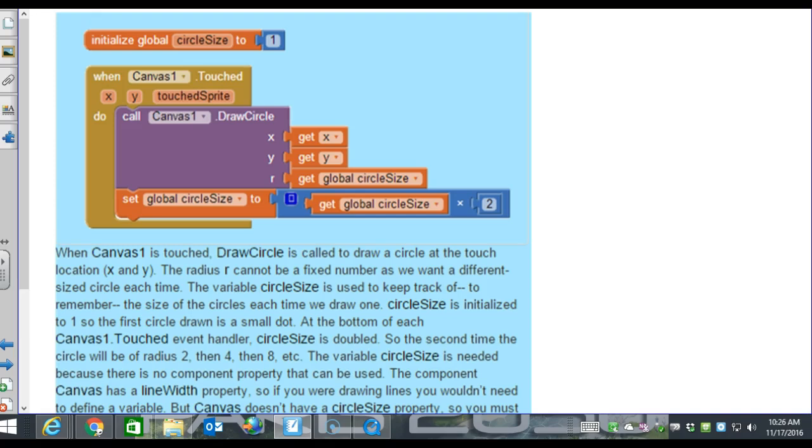The next thing we're going to do is change the method that you had before. So when the canvas is touched, you had this draw circle method, and it got the X and it got the Y. Now what we're going to do is have it get the global circle size.